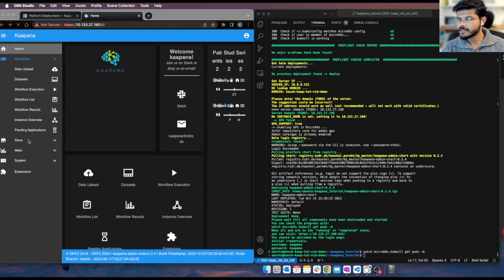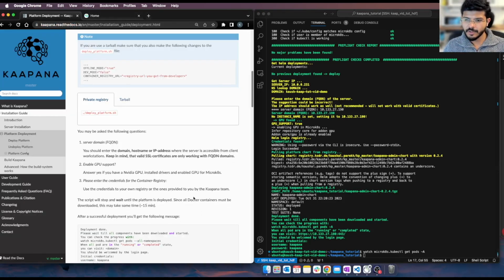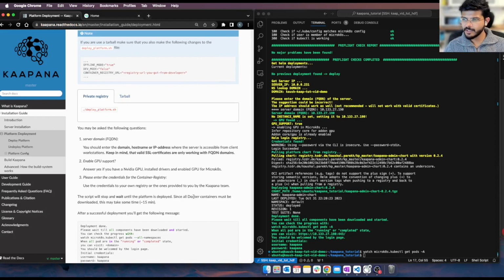So the platform is deployed and you are also successfully able to log into the platform. And now from here on, you can proceed with doing the rest of the stuff that you would do with Kaapana. Yes, so that was all about the deployment of Kaapana.